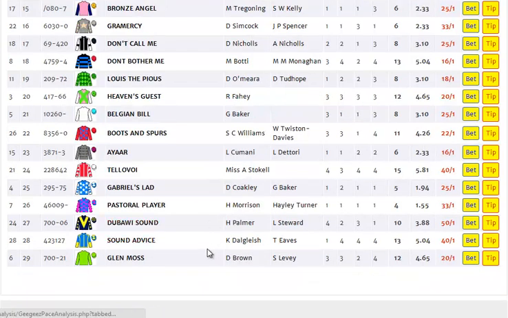Conversely, Heaven's Guest has a prominent running style and looks to be drawn around some pace in the high numbers, which are near side at Ascot, and that's further grist to the mill of his chance.